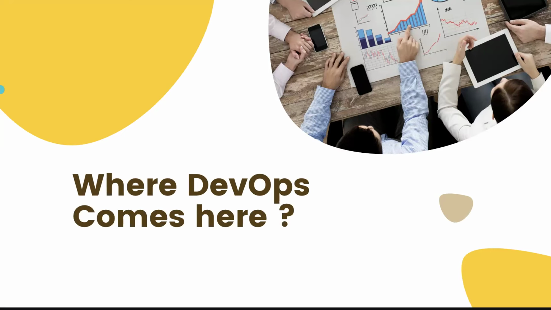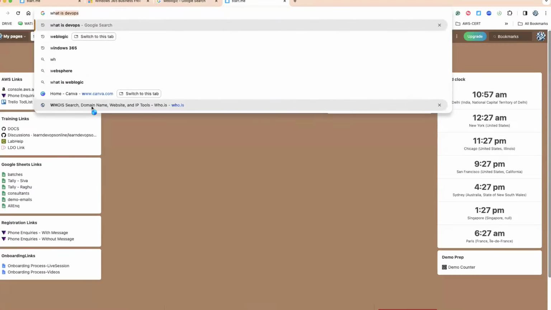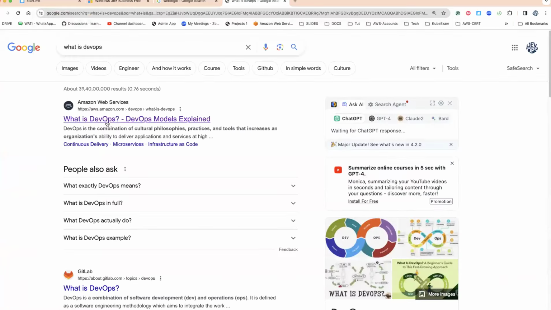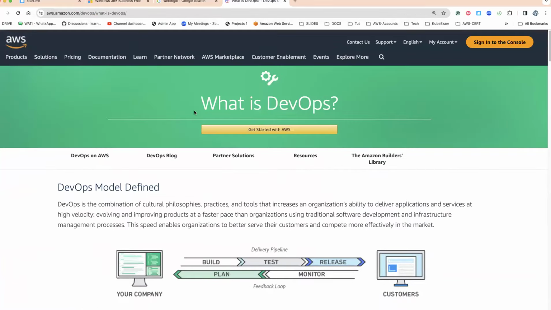Now, what is DevOps? If you start searching for what is DevOps on the internet, rather than taking my statement, maybe let's go with Amazon Web Services and see what AWS considers DevOps. DevOps is a cultural philosophy, with practices and some tools as well. It's a philosophy, like approaches and practices, and adopting these practices increases the organization's ability to deliver applications and services at a high velocity. So that is the process. DevOps comes as a process.